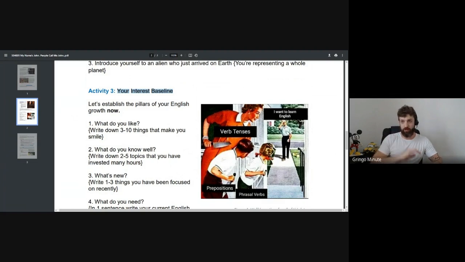So what do you like? That will keep you interested. If it puts a smile on your face in your language, it will put a smile on your face in English. So there's no reason for us to study things you don't like. What are things that you like? I like Mario Kart. I like going to the gym. I like dogs. All of this stuff.